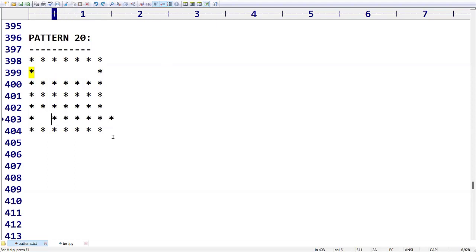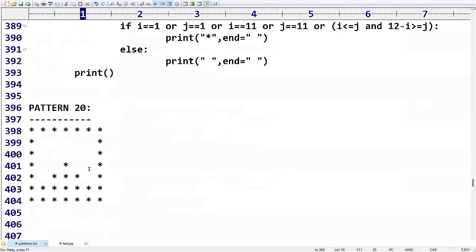Otherwise better to take, and here we are going to ignore 2 stars, and here we have to ignore these 2 stars, and here stars are not required. Like in this direction I want, it is the same like previous.